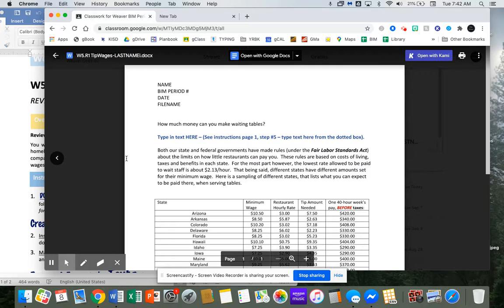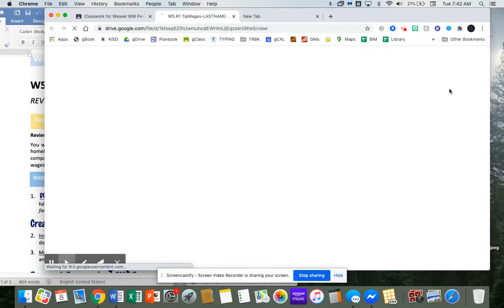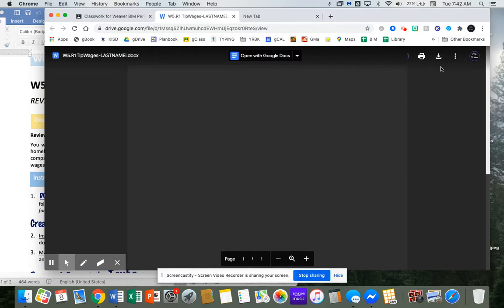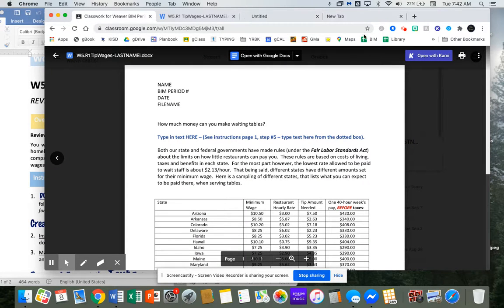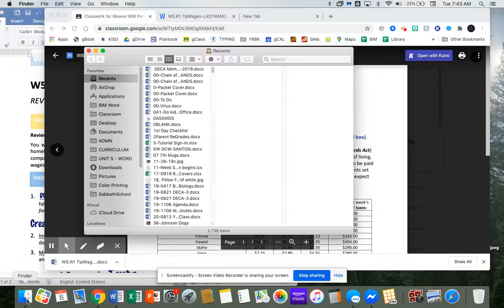There's our document. We never cut and paste. Instead, we go to these three dots, open in a new window, and then we will download it into our downloads folder. And it should go down there pretty quick. And then we're going to come back and look for it in Finder in our downloads folder.